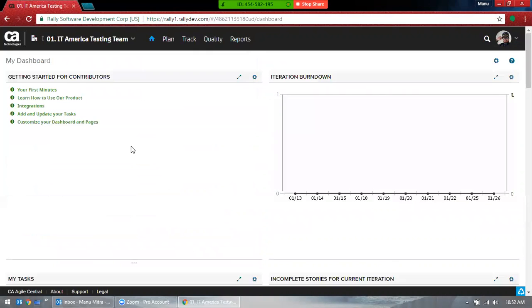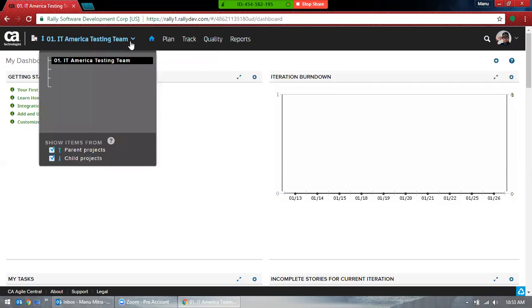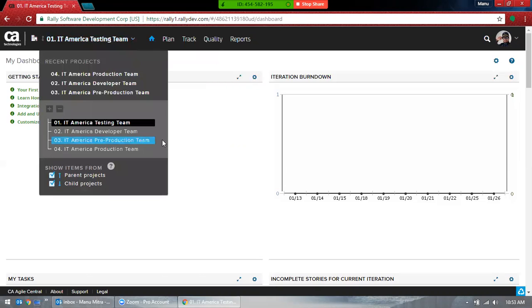Good. Now let's see, once you get access to this, you need to figure out which project you're working on. Let's say you check with your lead, you check with the business analyst, you check with your developer, you figure it out. And there are so many projects here, right? I actually changed it a little bit. Of course, you'll be working on testing. We are not a developer, we are not in the production or pre-production team. So really, it's not our business.